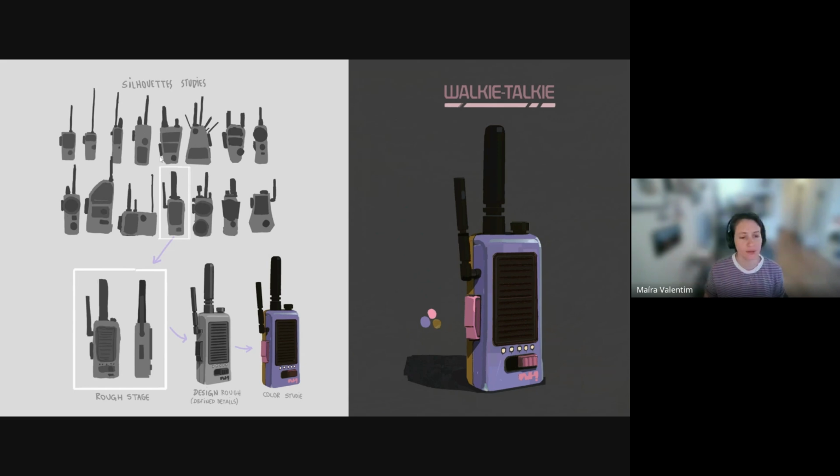So here is the final design page. This is a rough stage. This is a design rough. This is a color study. I could have left the other color studies too, but I erased them. I like those colors, so I kept them. And I came up with this design, with the final colors and everything. So that was the exercise. If you want to try it, it's pretty cool. You can try with the same walkie-talkie, or you can try with some other objects. It's a nice exercise.